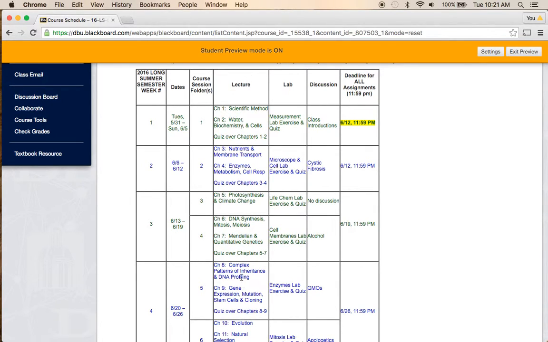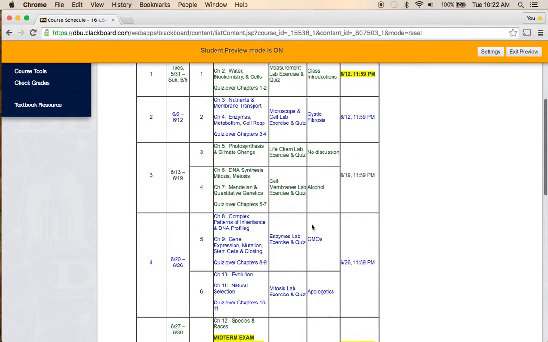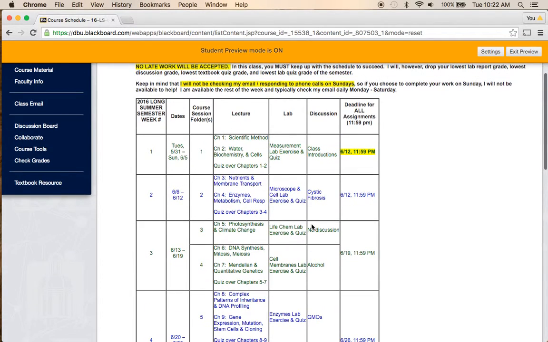You'll notice the next column has the lecture material listed. Typically you have 1 to 2 chapters assigned per session folder, as well as a quiz over those chapters. The next column is the lab assignment for that session. Every time you have a lab, you also have a quiz that you'll complete at the end of it, and then the discussion that you'll be participating in is listed on the next column. Notice that sometimes there are 2 discussions per week because once again you're completing 2 sessions in a single week. So just be aware of that and keep that on your mind.